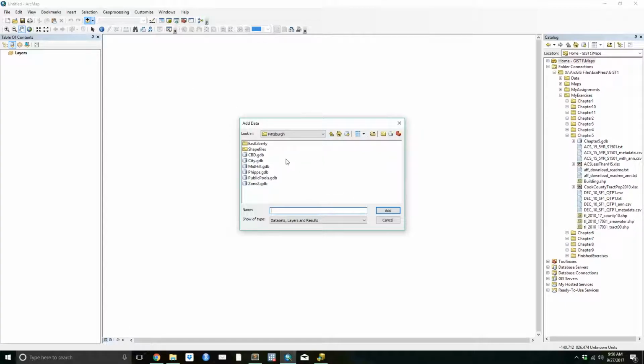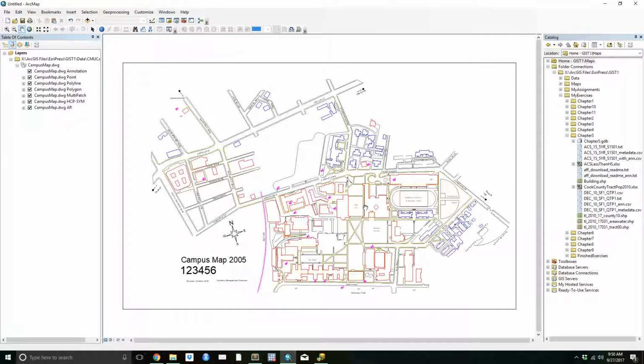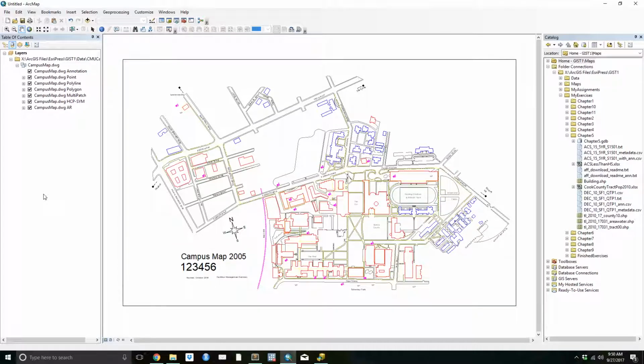So we're adding data, and I think we go to data and then CMU campus, and you'll get these different things. There are some shapefiles in here, but you'll see these DWG, and that's just a CAD file. So this is a campus map that someone just drew in AutoCAD, and you can put it up on a map.